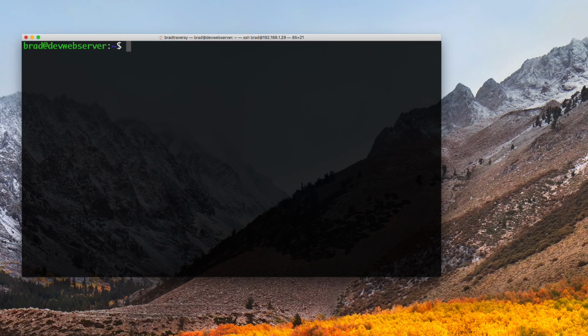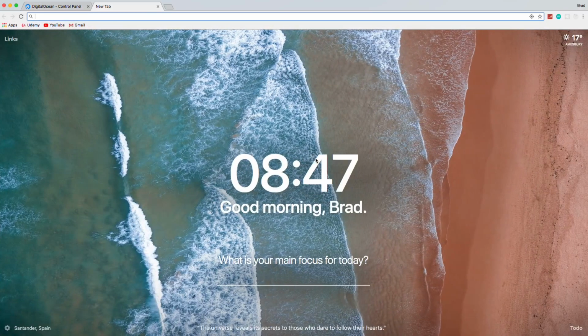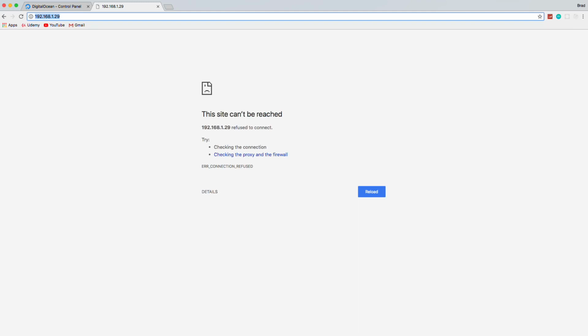So let's go ahead and install something. I want to install an Apache server. So I'm going to open up Chrome, and go to that IP address, my local IP address. And notice that nothing happens. That's because this server doesn't have any web server installed on it. So I'm going to install Apache.